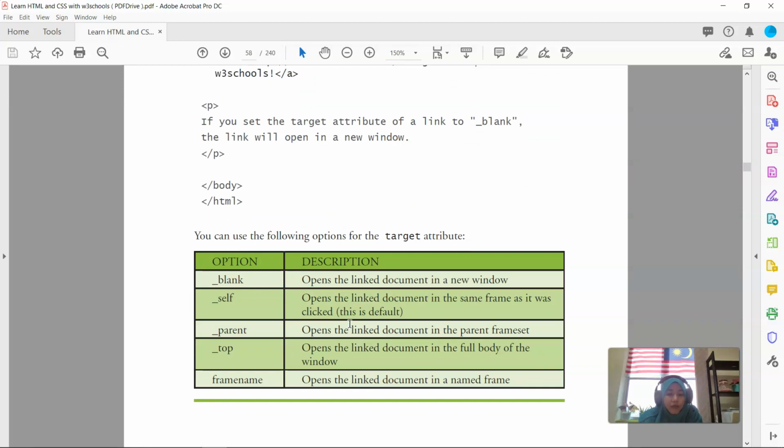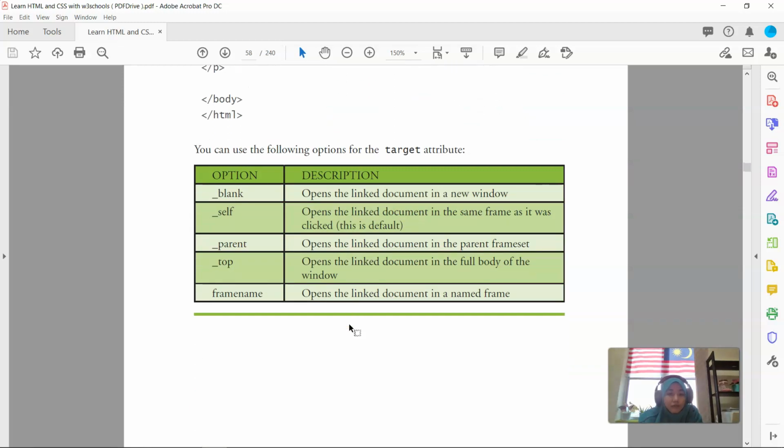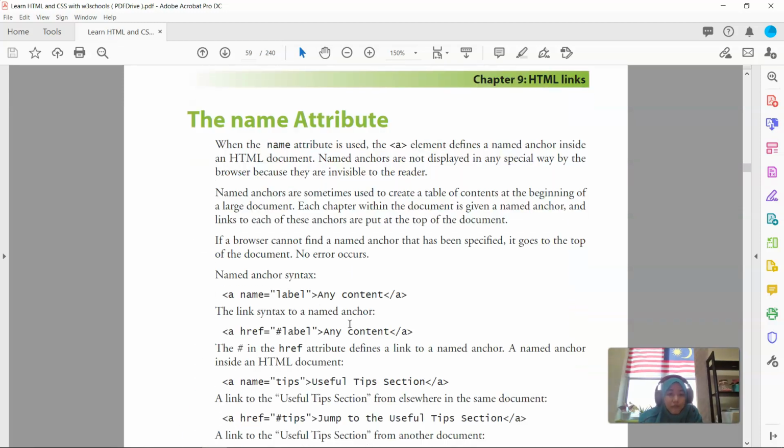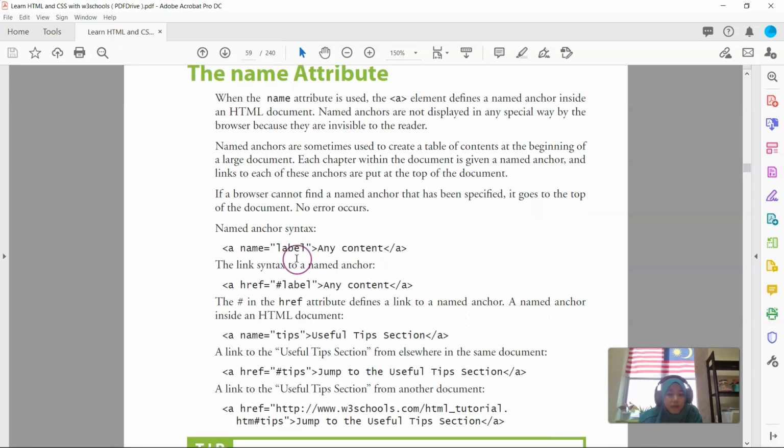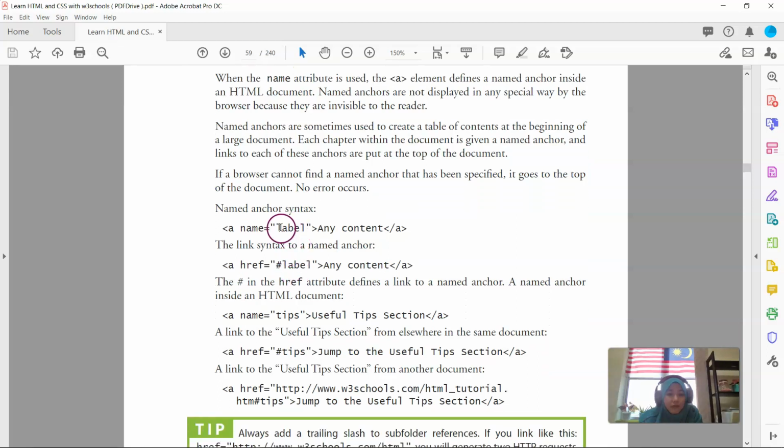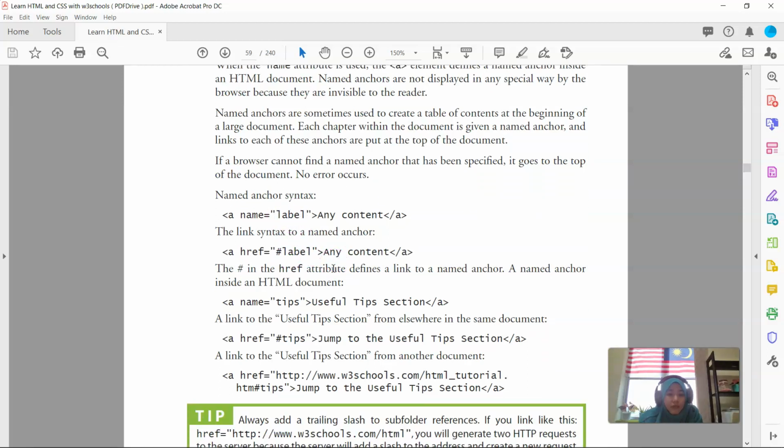Okay, so this is what I have shown you earlier, right? Next, we look at the name attribute. When the name attribute is used, the A element defines a name anchor inside an HTML document. So this is the name label, so you can have a label. If the browser cannot find a name anchor that has been specified, it goes to the top of the document, and no error occurs. This is to prevent errors in your link or your page.